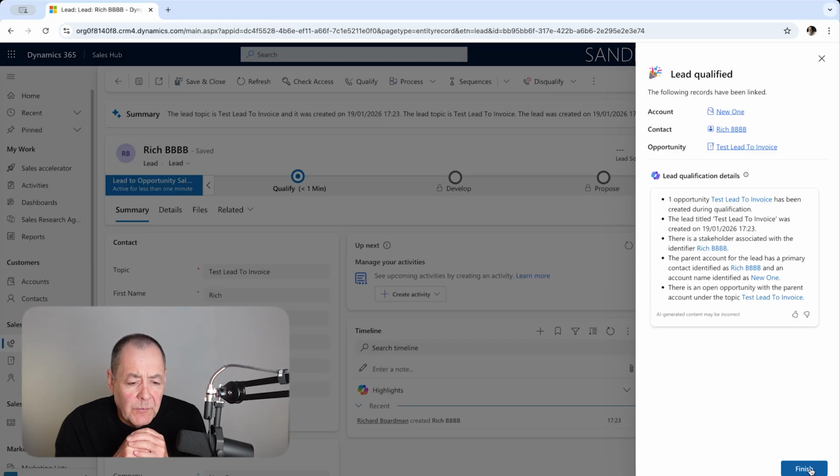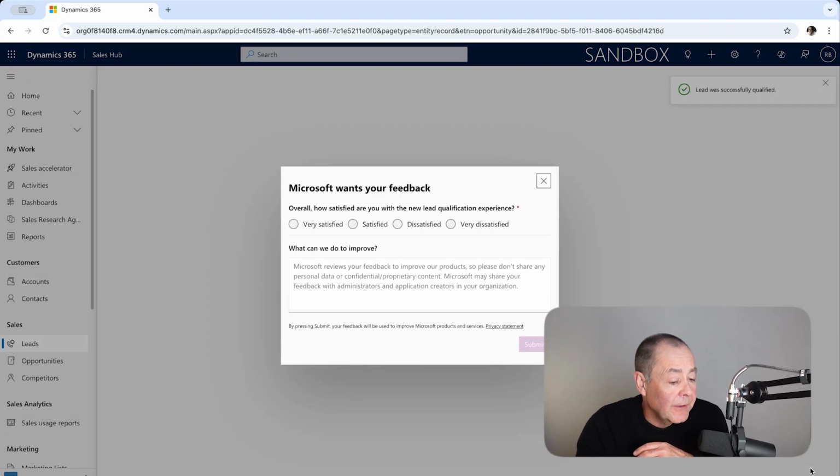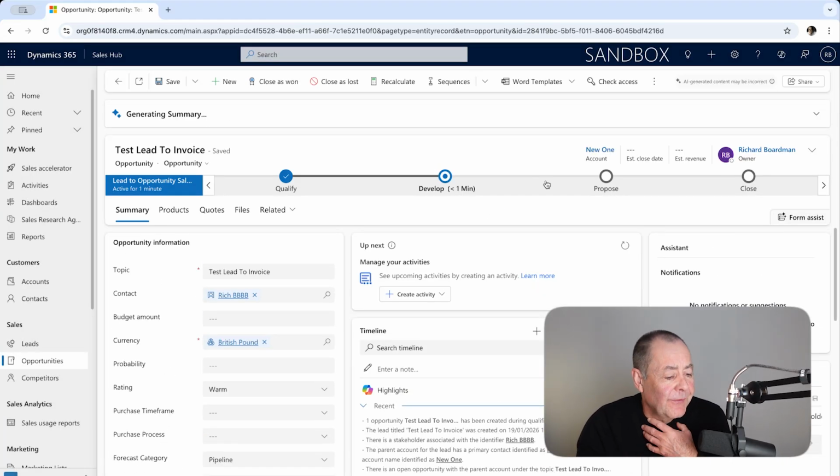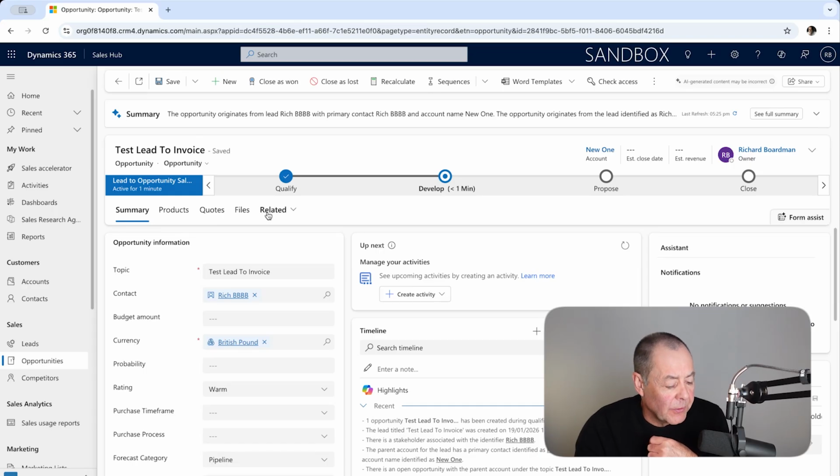Anyway, we've now qualified this, and it has now created an account, organization record, contact, and opportunity. So I just click on that. I'm going to get a lovely dialog from Microsoft requesting my feedback, which I don't want to give them at this particular moment in time. And our lead has now turned into an opportunity record. So there we go. That's what we've done as our first step.